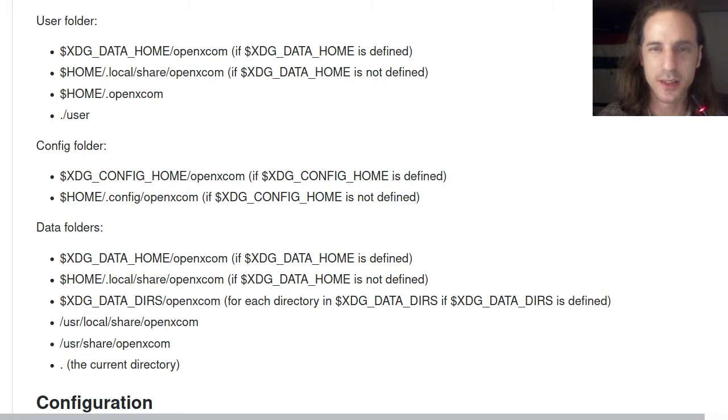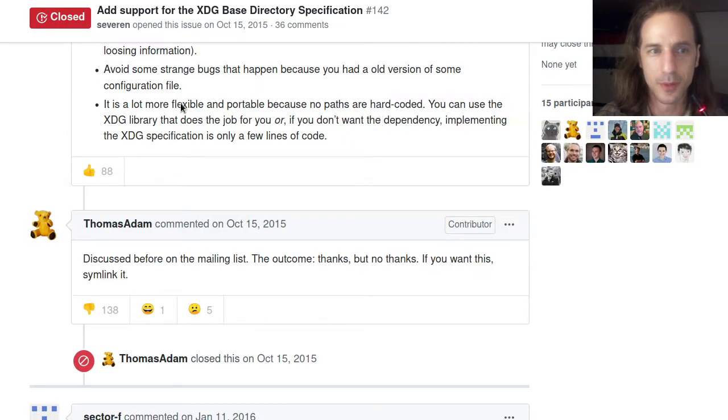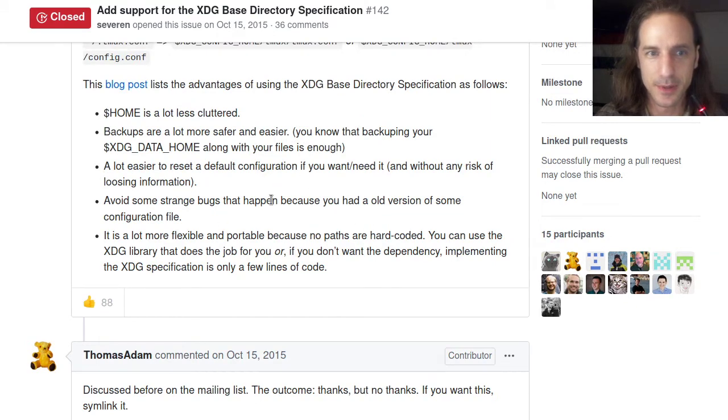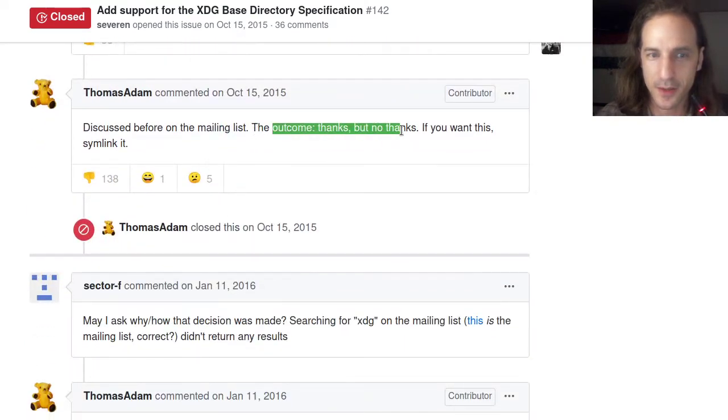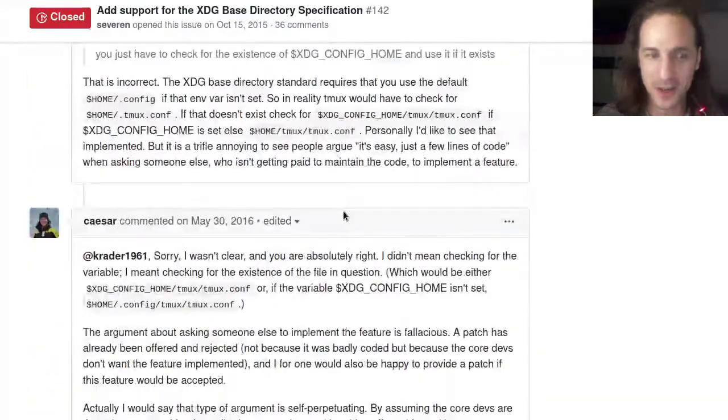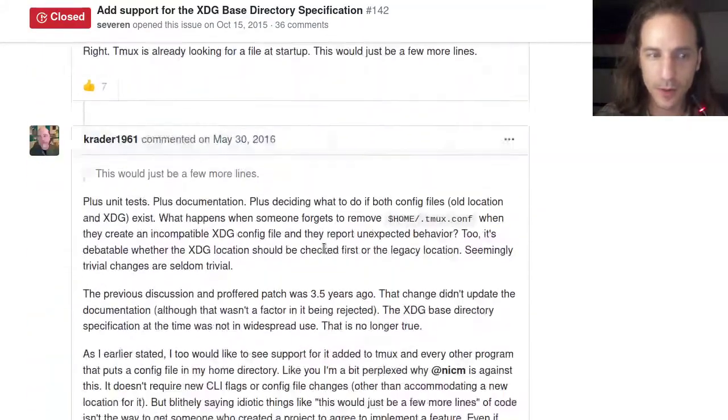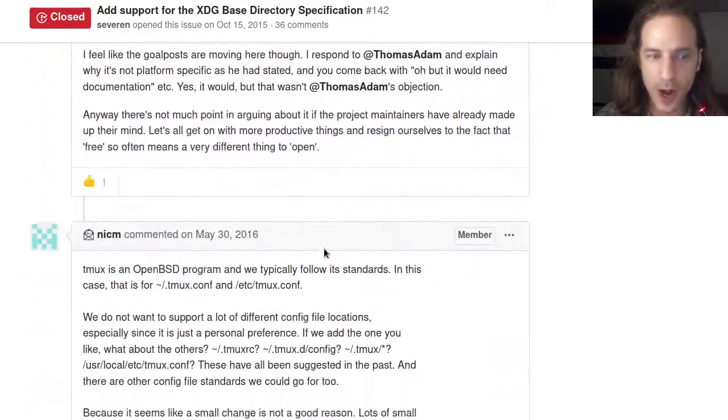I think maybe on BSD it is kind of a standard that you put all user files in just one directory, the configuration and user data, which is basically just named after the name of the program. And so why is that a bad idea? A lot of people, if you ask them if they want to implement this base directory specification, will just say thanks but no thanks or something along these lines. But here I actually found a very good reason why to follow it.